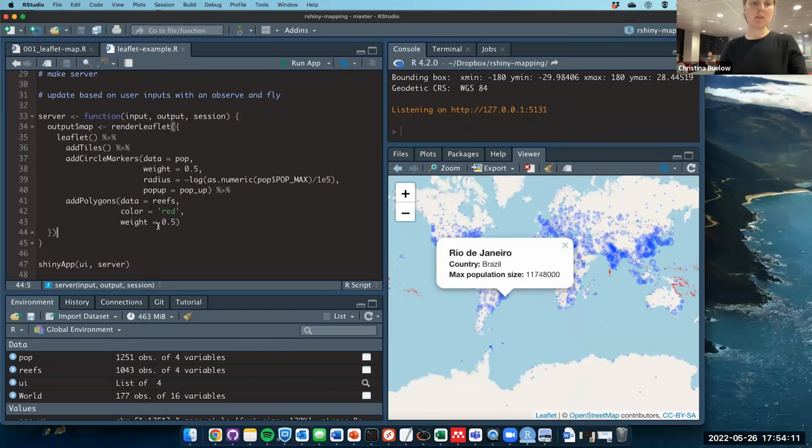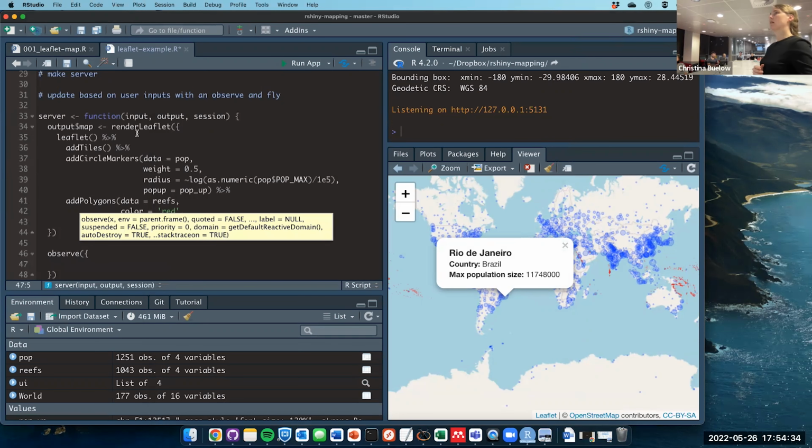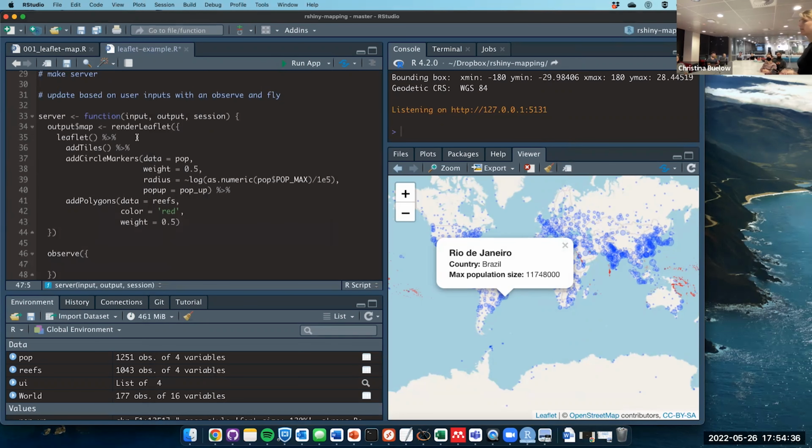So we're going to do that by using a leaflet proxy function within an observe reactive expression. An observe will only run when inputs to the app change, and then it'll follow the recipe to update this base leaflet map that we've created. So we'll do that in this observe.